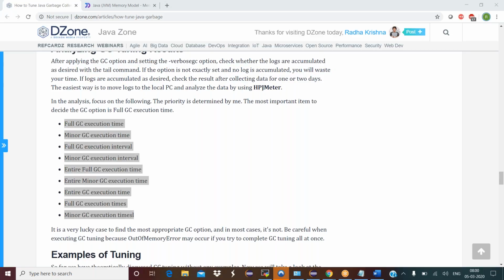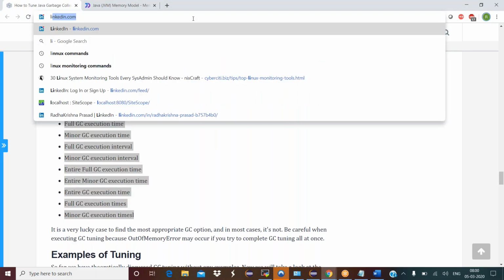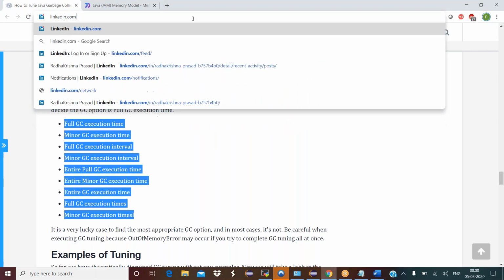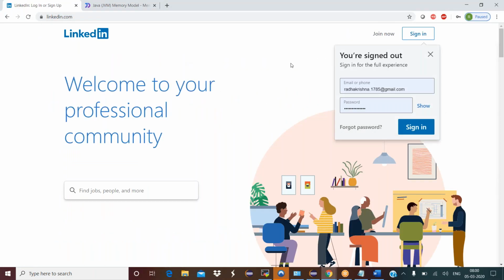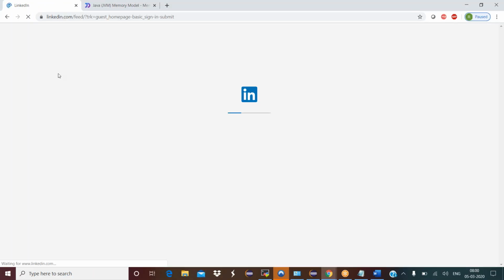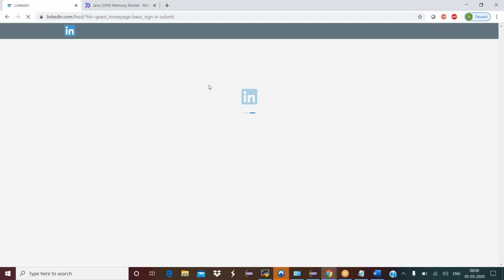So there are 5 types of garbage collections. For your better understanding, I have written it very clearly. If you go through this article, you can simply crack the interview from the GC side. Okay.